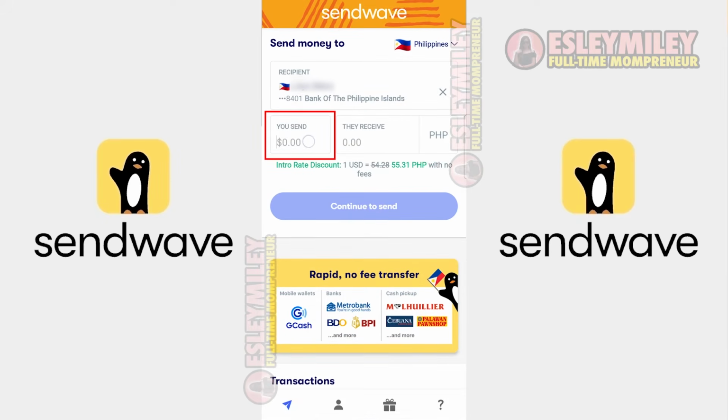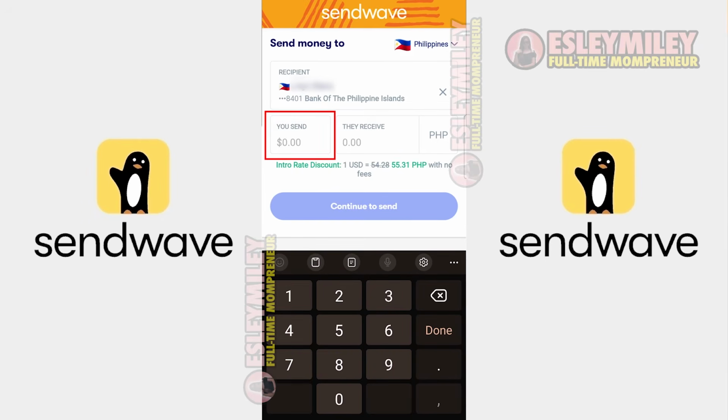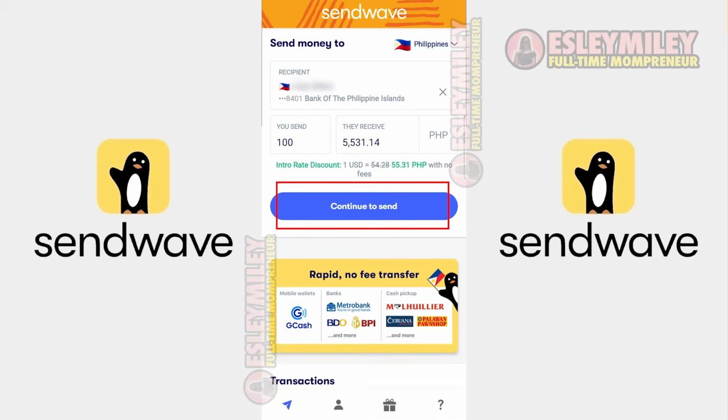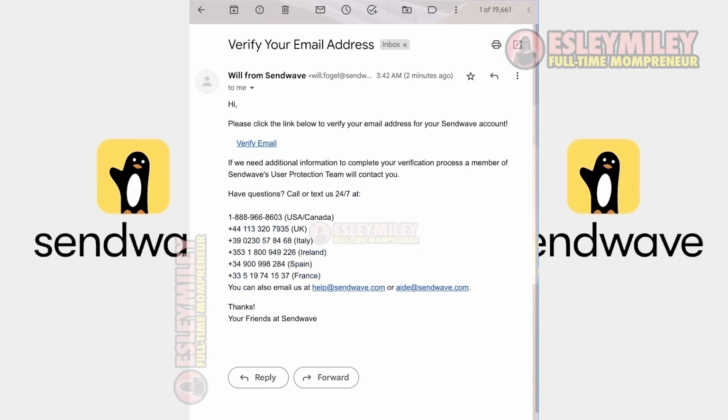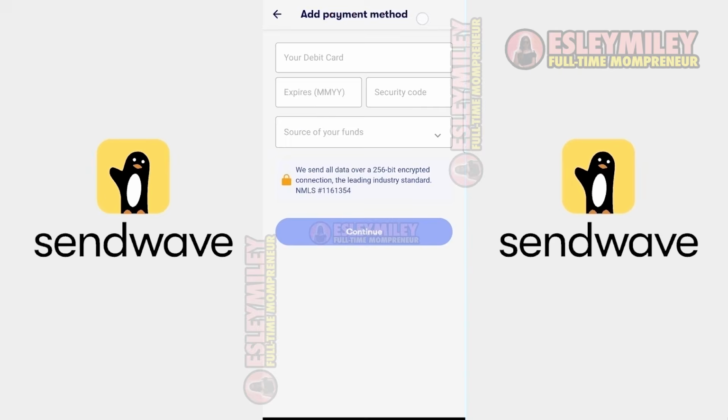Enter the amount you'd like to send in your currency in this box and you will see the equivalent amount of your recipient's currency here. Click Continue to send. Open your email address and verify your email address by clicking the Verify Email link. Add your payment method details here. Identify the source of your funds here and click Continue.